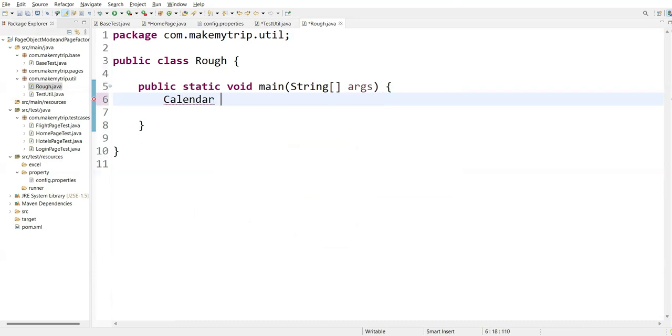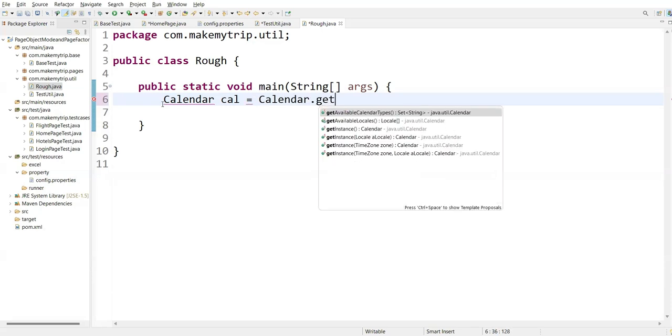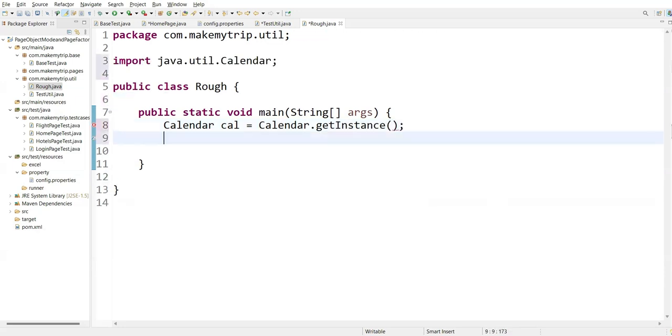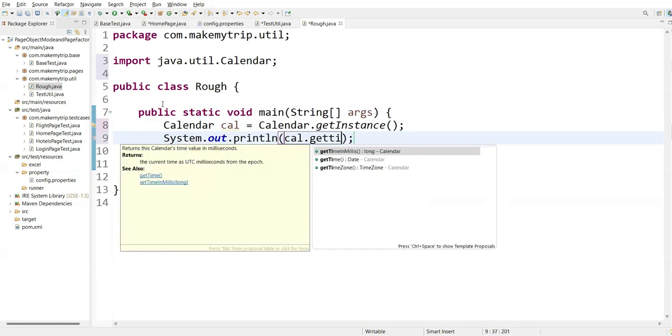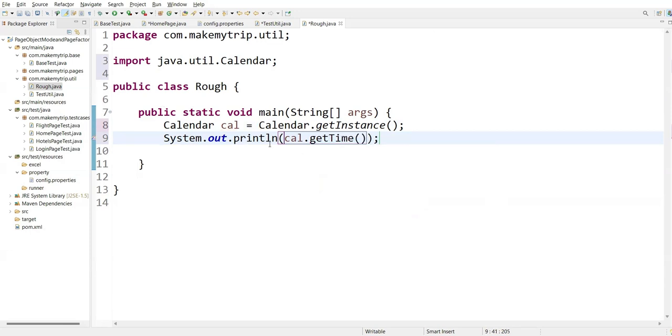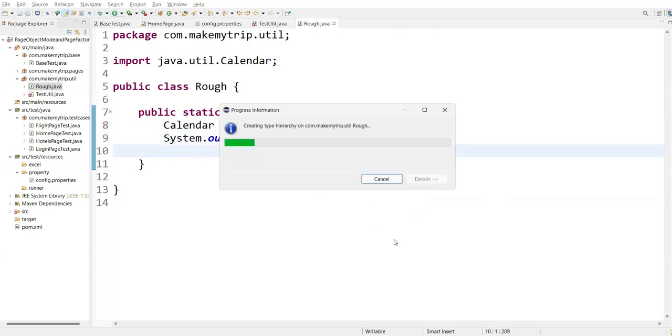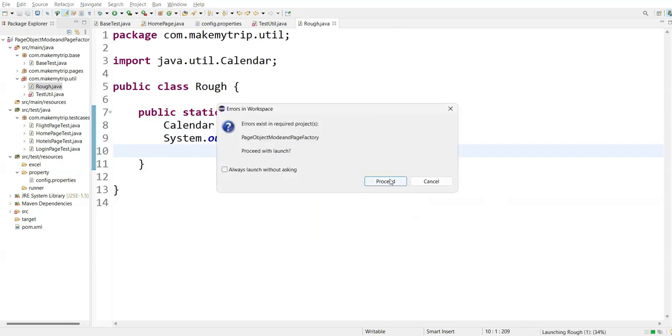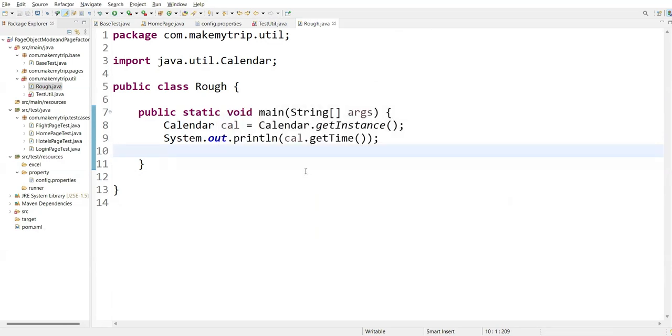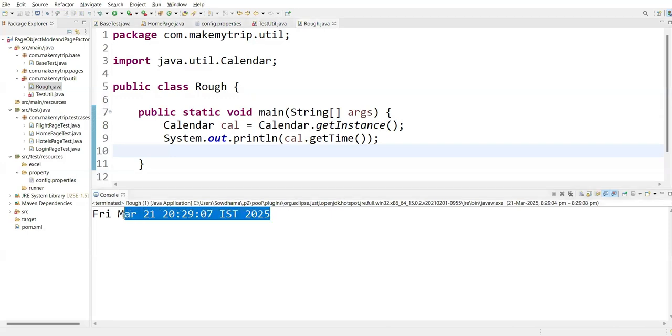Calendar cal equal to Calendar.getInstance. Okay, so now if I want to print the date, I'll show you how it's going to print. cal.getTime. It's going to return the exact current day and time, everything. So I'll run this. So it is returning this one.